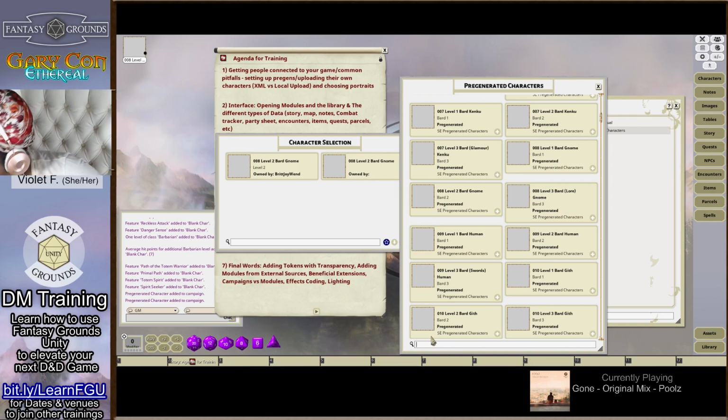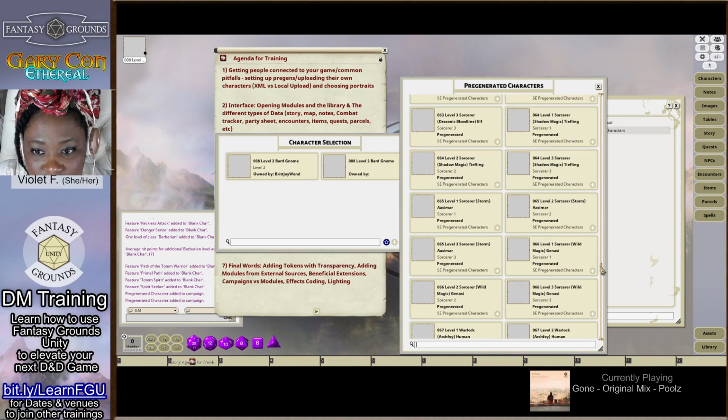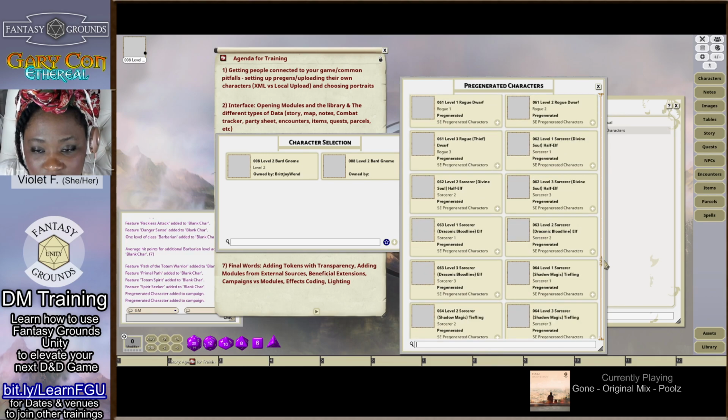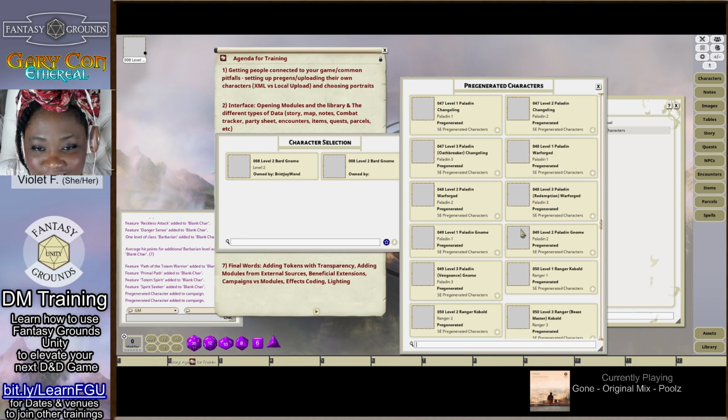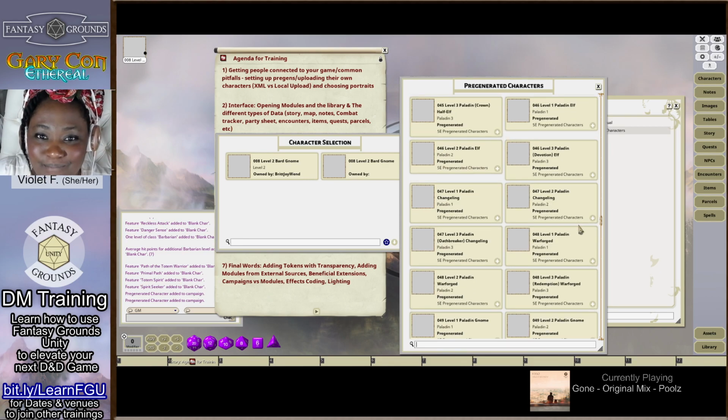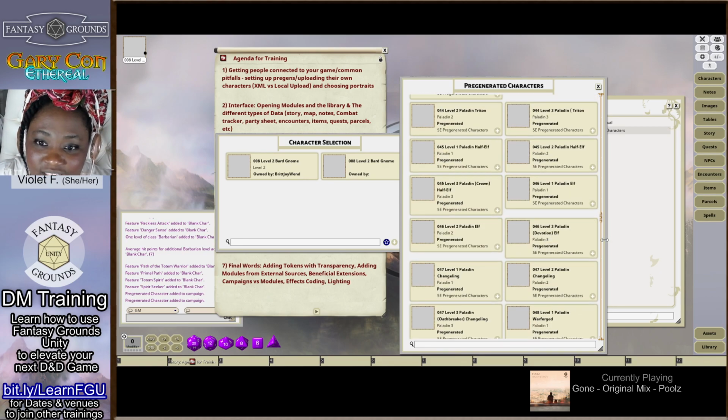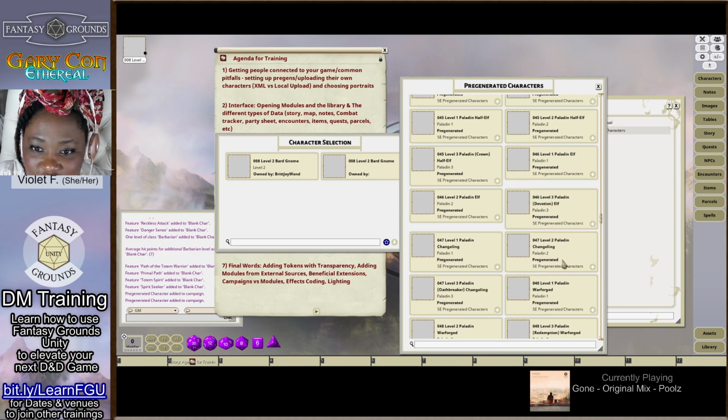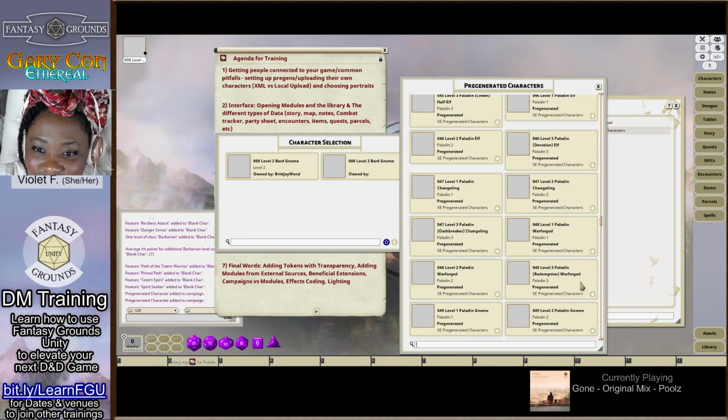Alright, so now we said Matt wanted a paladin. P is before R. Matt, what do you think? You get half-elf paladin. I have an elf paladin, a changeling paladin. Let's see, Warforged. Let's go Warforged.